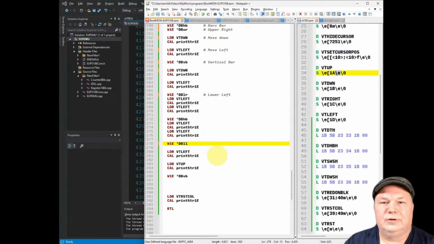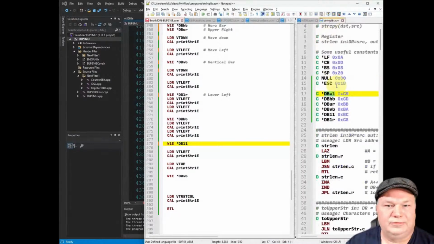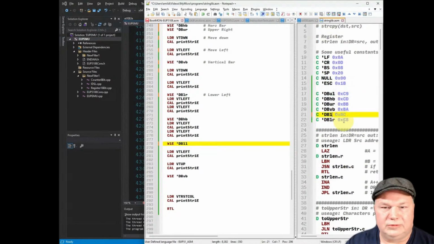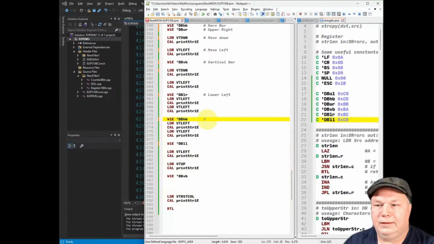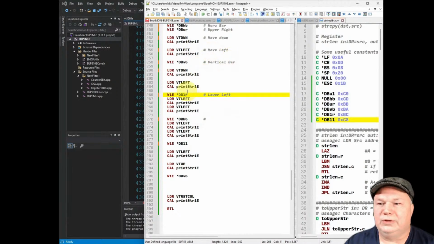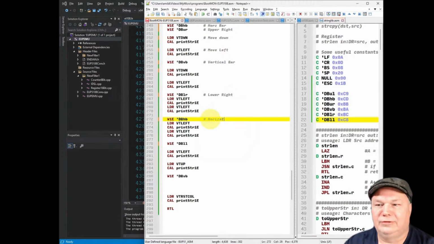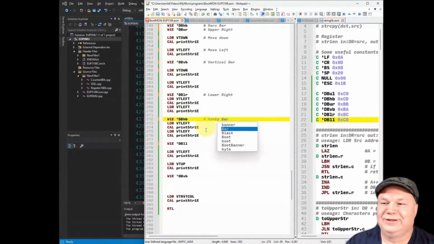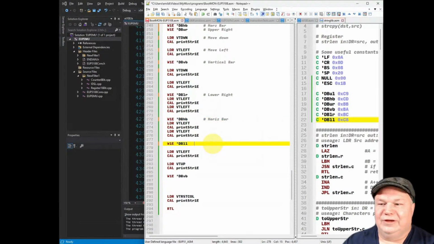And it might be that we need to redefine them over here. So this should be lower right. This should be lower left. There we go. Things nicely redefined. And this is, wait. Vertical bar. This isn't lower left. Lower right. There we go. Then we got horizontal bar. And then we've got our lower left box.